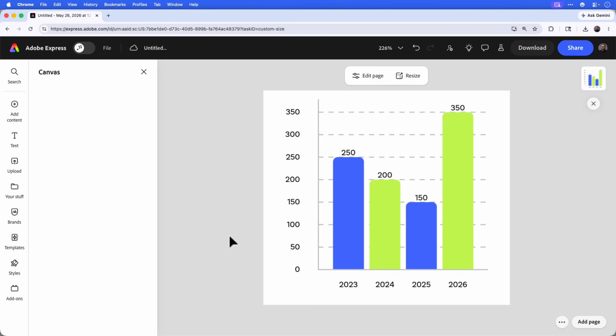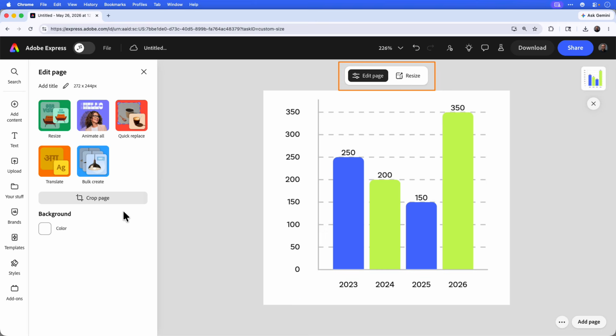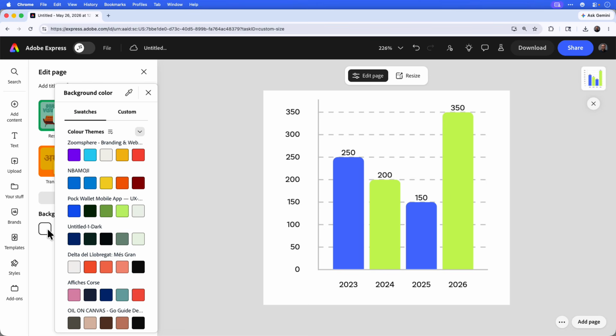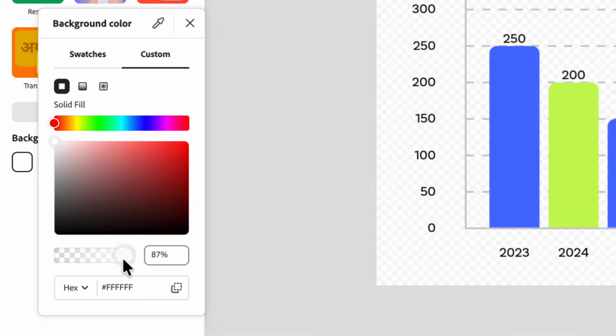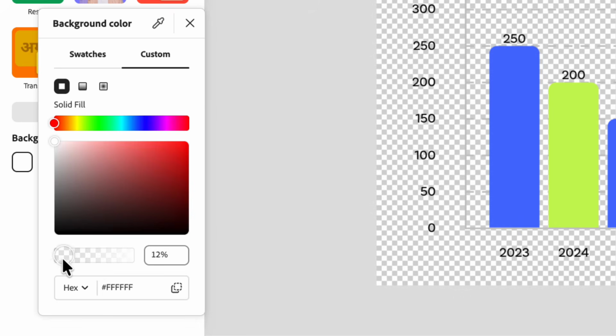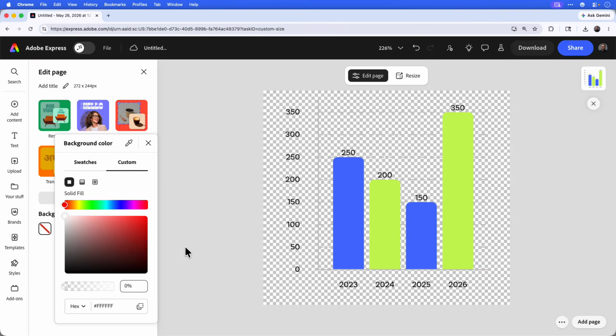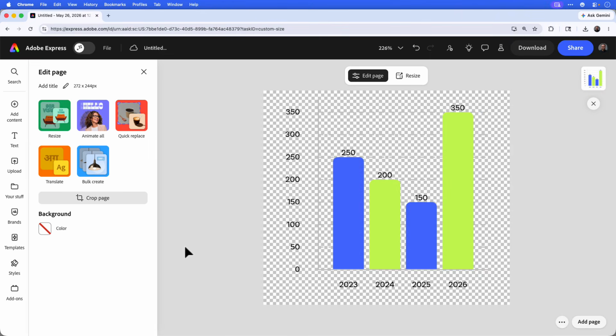The first bar graph is done, however, I'd like to make the background transparent as well. So with nothing selected, I'm going to click on Edit Page, and then click on Background Color. I'll click on Custom, and then I'll make the opacity 0. So just slide the slider all the way to the left until you hit 0. And now you can see that I have a transparent background here.